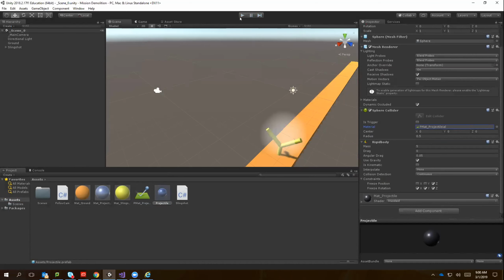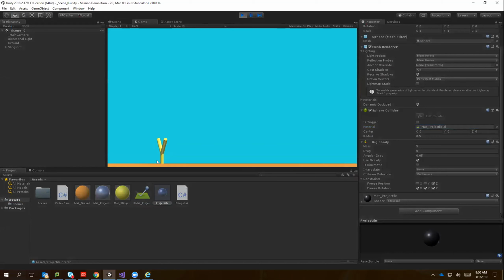Now let's try it. Should be just a little bit different, not a lot. Ah, there we go. Now it bounces. A little better. We can make it bounce a little bit more if we match the friction. And you could mess with all of those gravity settings on your rigid body to try some different things.